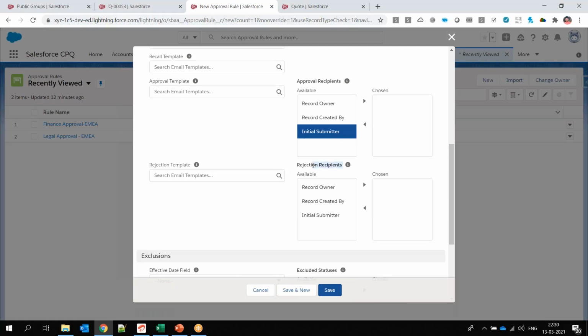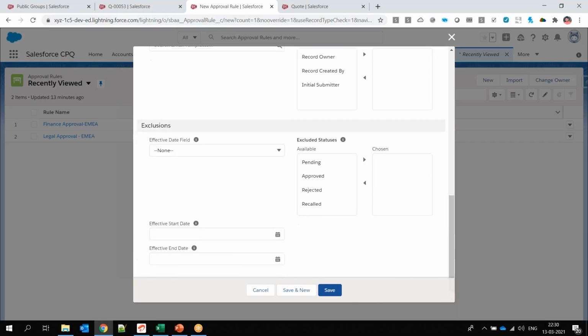Similarly, once this is rejected, whom should I inform? Yes, your approval is rejected. Who created that or who submitted that, right?